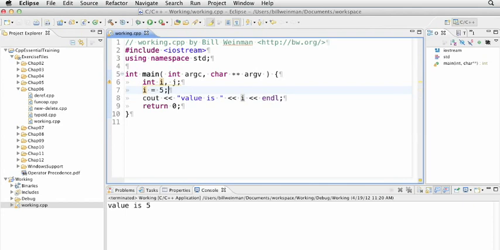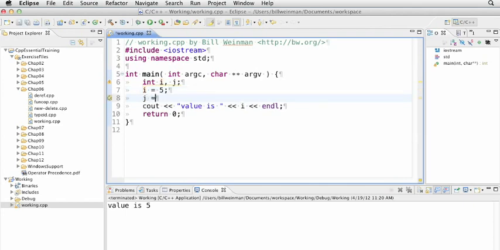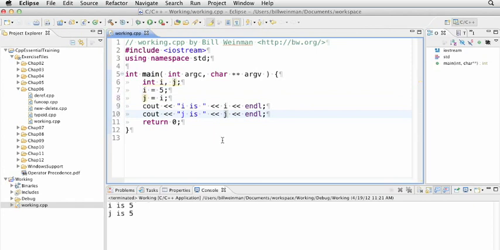So another use for it is we can assign i to j. So this copies from the right-hand side to the left-hand side. In this case, it's taking the value that is in i, and it's making a copy of that and putting it in j. So let's change this to say i is that, and we'll make another one that says j is that. Now when we save that and run it, we see that they're both the same value.